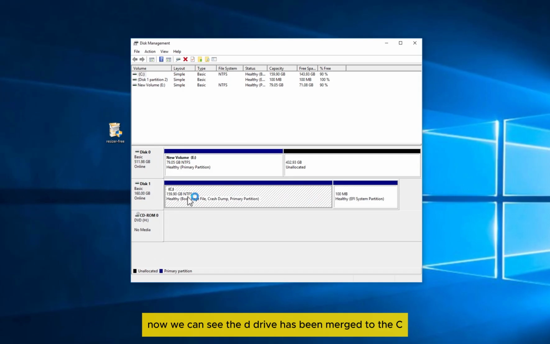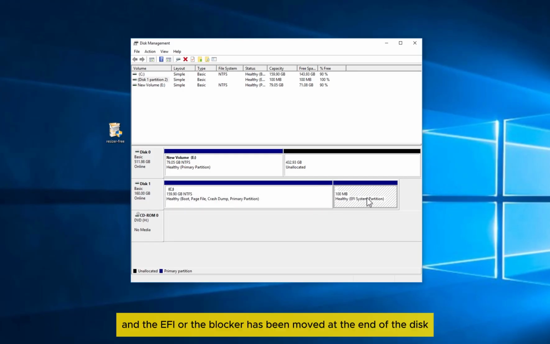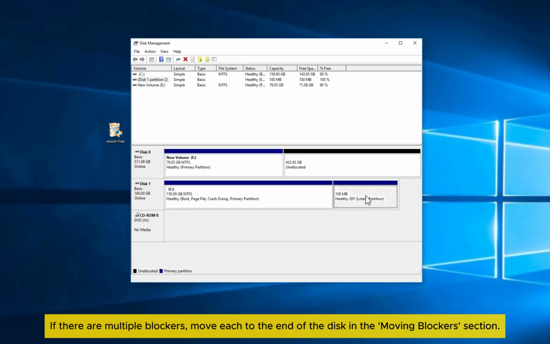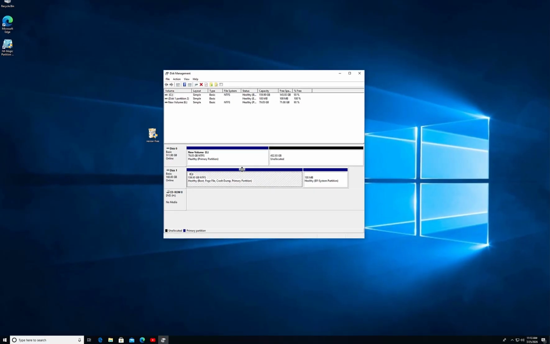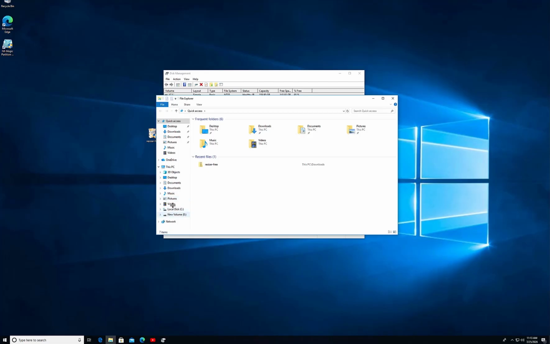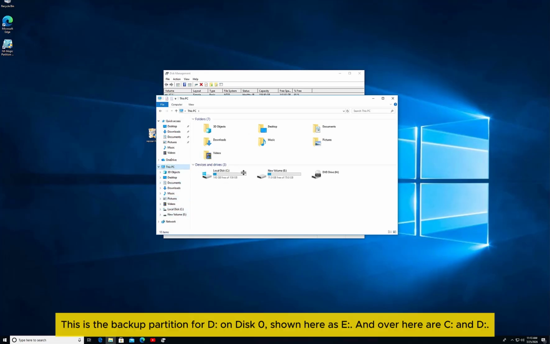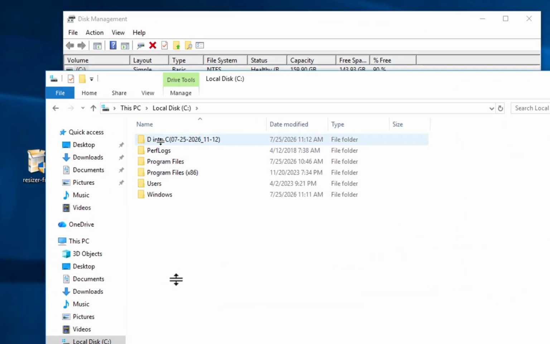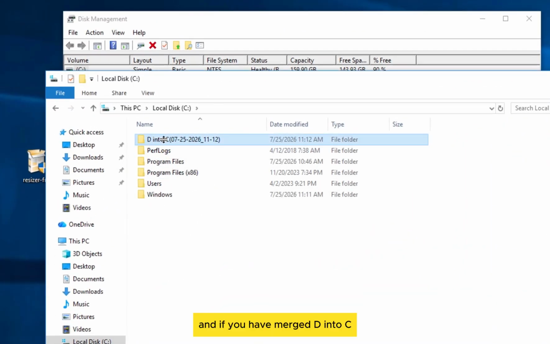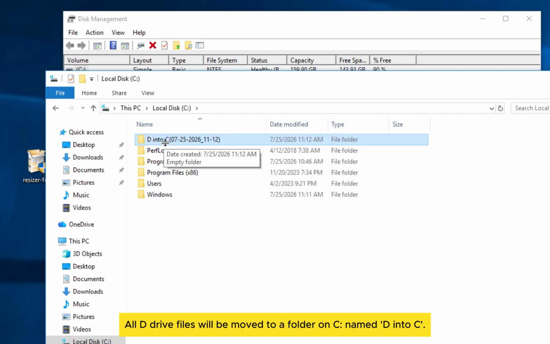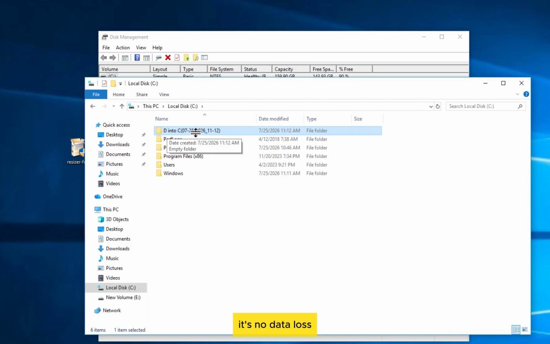Now we can see the D drive has been merged to the C. And the EFI, or the blocker, has been moved to the end of the disk. If there are multiple blockers, move each to the end of the disk in the moving blockers step. Let's see This PC. This is the backup partition for D on disk 0, shown here as E, and over here are C and D. And if you have merged D into C, all D drive files will be moved to a folder on C named D into C. There's no data loss.